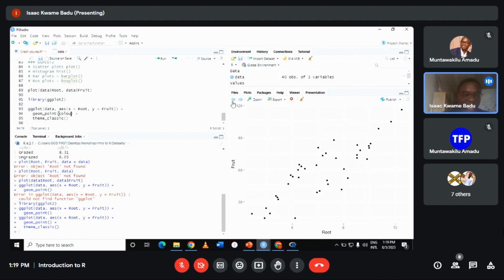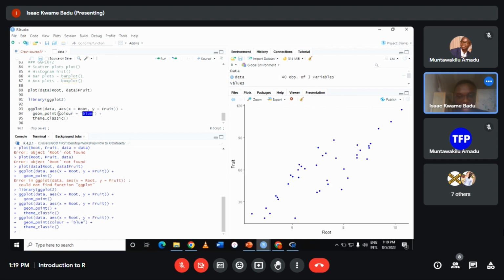So, for example, let me change these points into blue instead of black, and then let's see how it would look. Yes. So instead of the points being black, this is giving me blue. So you can change so many things about your graph using ggplot, and it helps to extend the functionality of R. So that is also one of the things that R can do.